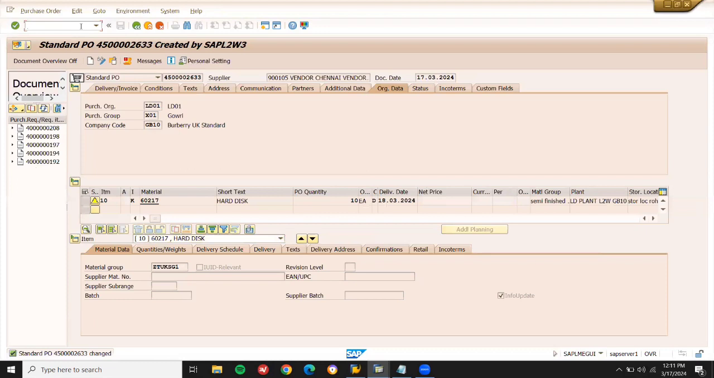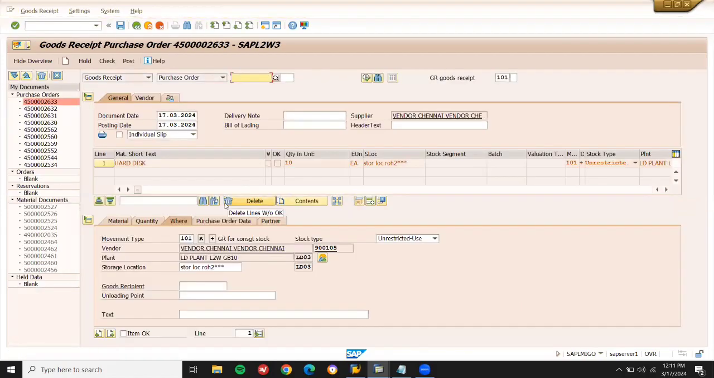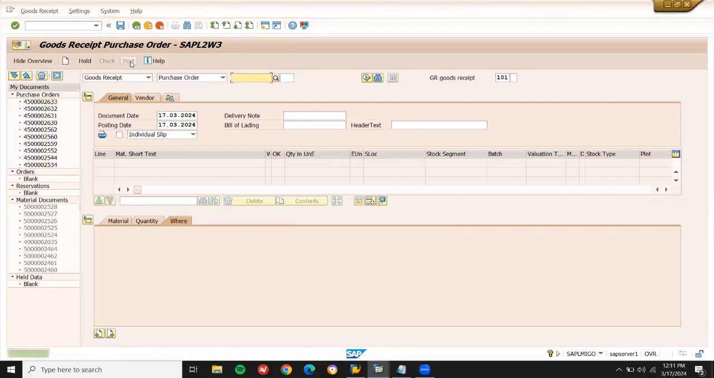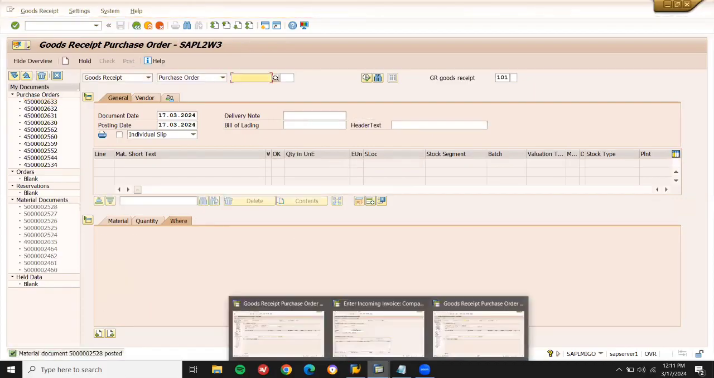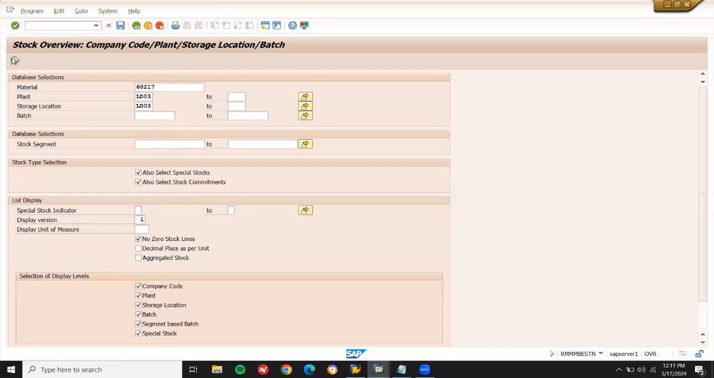Now go to slash n MIGO. Let me do use result. Item okay. I have to enter the purchase order number. Item okay. And let me check the inventory. Go to MMB. Slash n MMB. Execute. Consignment store. That is the meaning of consignment store.